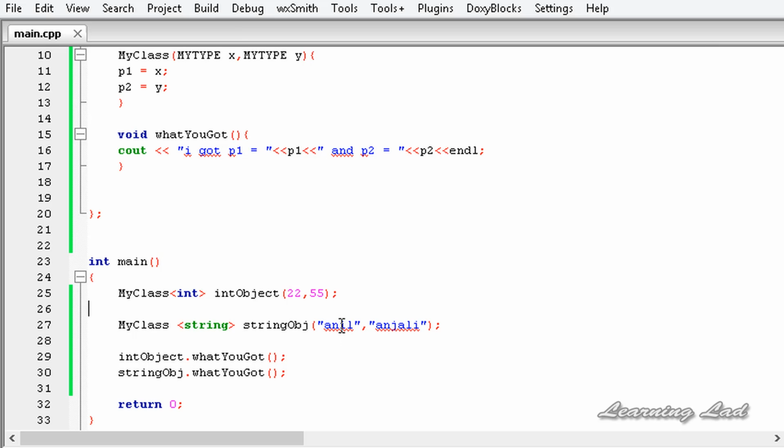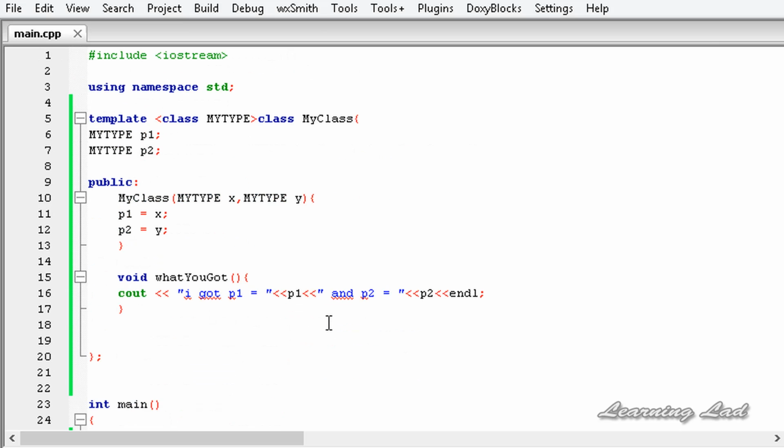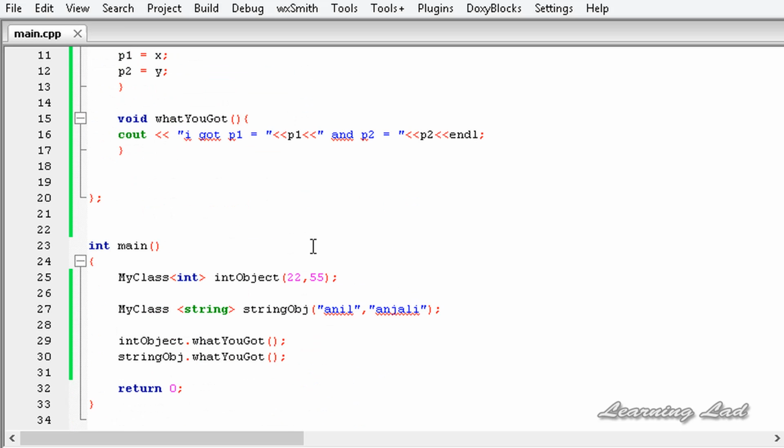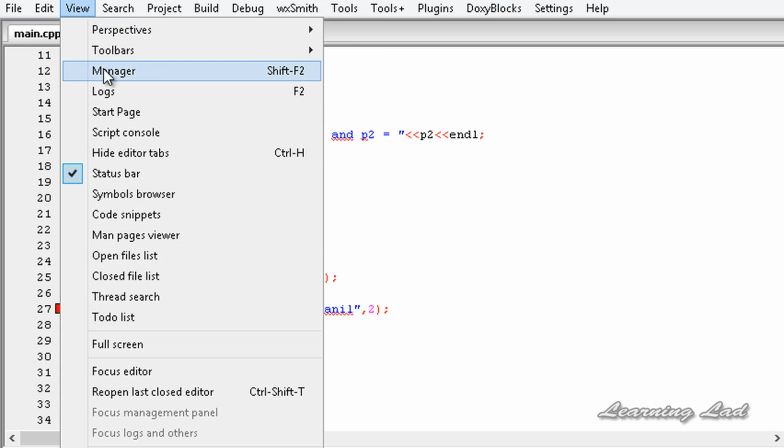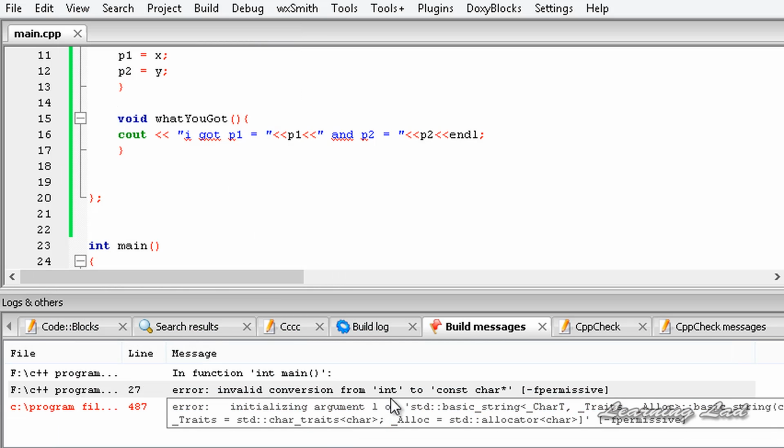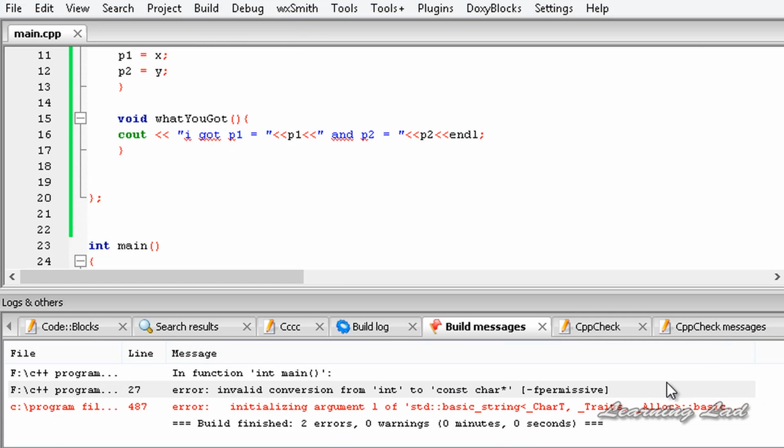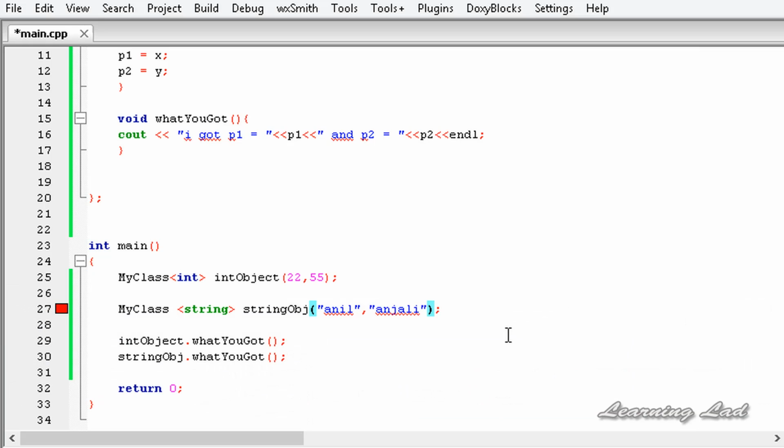Now, just to demonstrate that the data types we pass should be of the same type, because this constructor is taking parameters of the type passed, that is string in this case, in the second case, I'm just going to change this one to 2, an integer value, and build and run, and we get the error. If I open up the logs, it says invalid conversion from int to const char star.